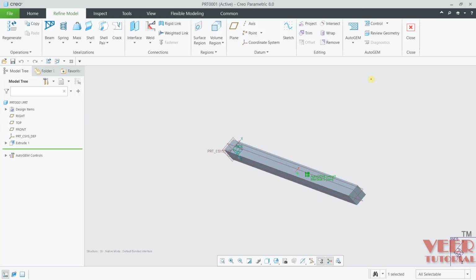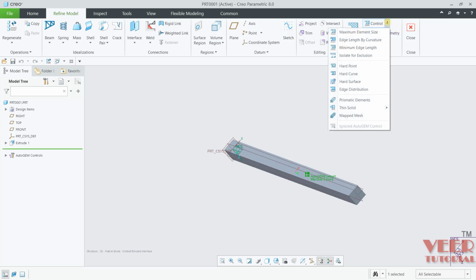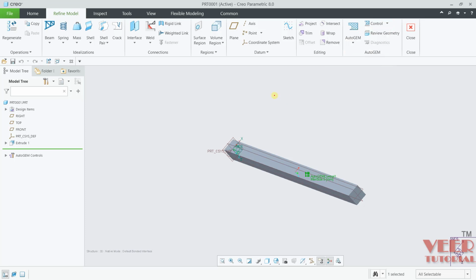And whenever we have a complex part, we can define some more options here. We can define for any surface, for any curve, any edge. So right now we have a simple part, so later on we are going to discuss some more options. Now let's do the mesh.